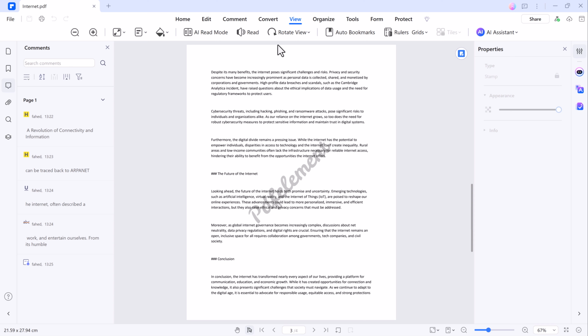This feature can read your PDF out loud in a lifelike voice. Social media means websites and applications that enable users to create and share content or to participate in social networking.